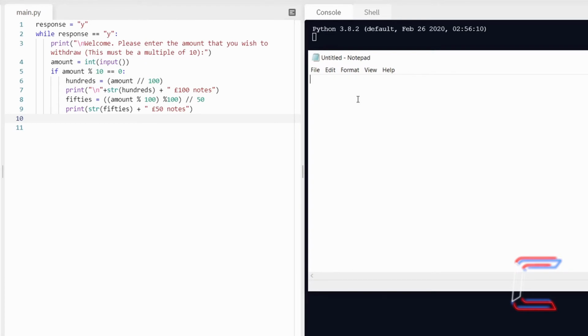Using Notepad, I will go through an example. Let's imagine that the client wants to take out £290. For the first calculation on line 6, we will do an integer division of 290 by 100. A straight division here would result in 2.9 as the answer. However, since this is an integer division, the 0.9 will be ignored, and the value is not rounded up.